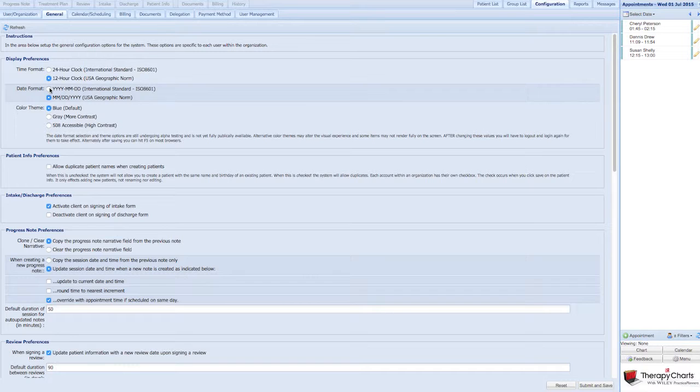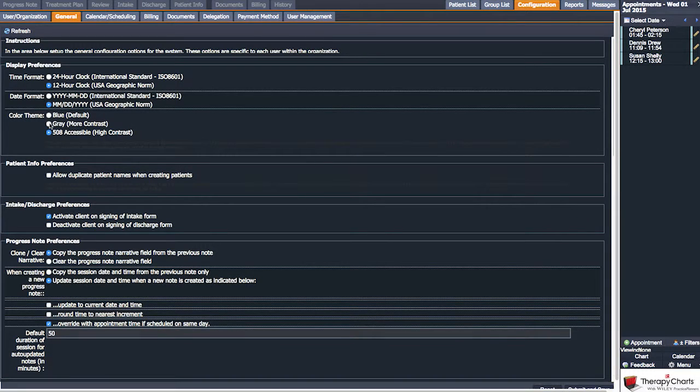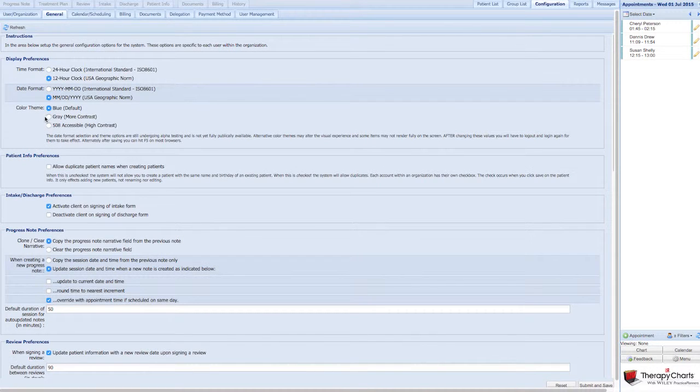The General tab controls all of the settings for automated behavior throughout the site. You can select an international standard or USA standard for date and time, which will be reflected in all of the date fields throughout the site. The timestamps are all presented in International Standard UTC and cannot be modified. There are 3 color themes to support the 508 accessibility standards.